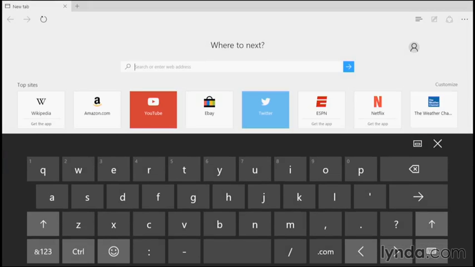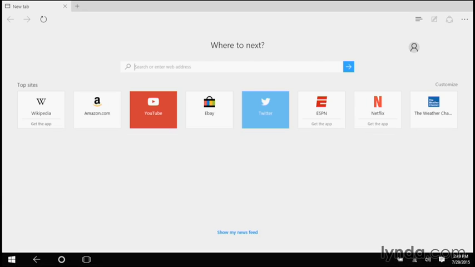Now in this case, because there is a text field on this screen, it brings up the on-screen keyboard. I want the on-screen keyboard gone, so I'm just going to hit the little X in the top right corner. Now, of course, we're going to talk all about the on-screen keyboard in the movie that's dedicated to touch controls. But from here, I just want to load up a web page, so I'm going to tap on the shortcut for Wikipedia, and it'll load that page.